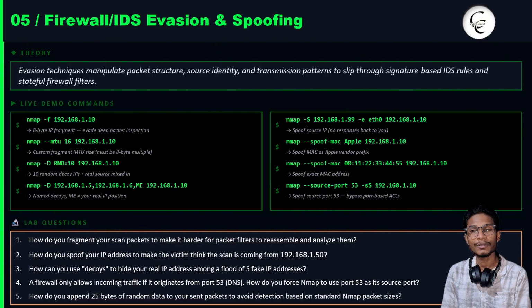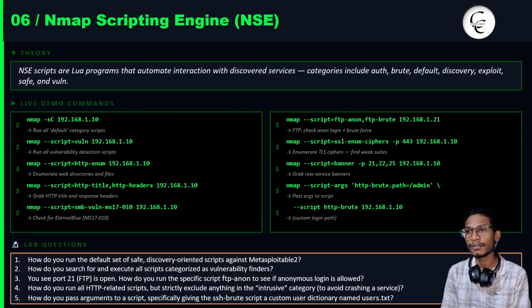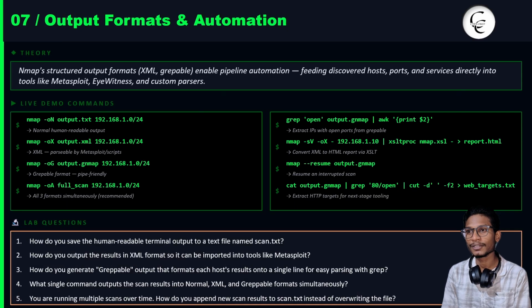Now here you can see we have our final slides. Here we have the theoretical definition and here we have the commands. You can go through these commands. And here we have the questions, like we have to solve all these 5 questions. So guys, let's start with our first question.